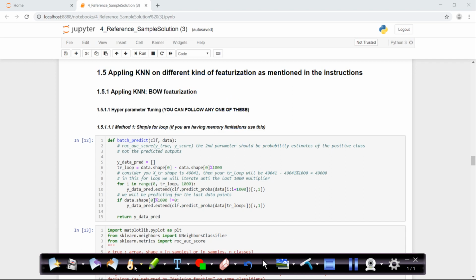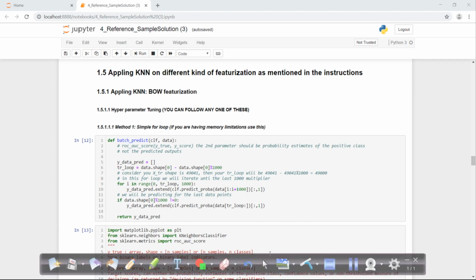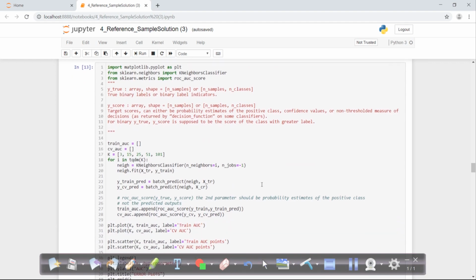Okay. So now first we will see how to do hyperparameter tuning using a simple for loop. Before that, we first initialize the function that you can see, that is batch_predict. We will see the objective of this function in a while, but before that let's move on to the code snippet here.